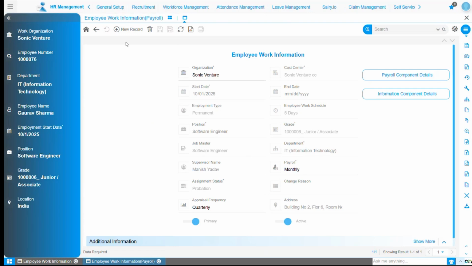Important note: ensure that versioning is enabled on the Employee Work Information tab for both organization and payroll fields, and on the Payroll Entry Value tab, specifically on the Amount field. If versioning is not enabled on these screens, the Payroll Run screen will not generate the payroll calculation results.